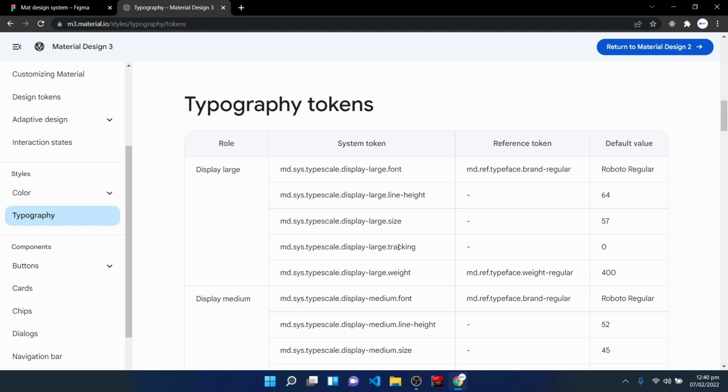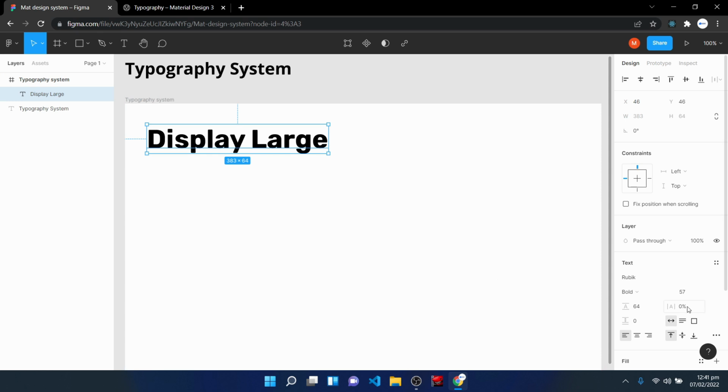So the tracking value, as you can see here, is set to 0, which means that the Material Design team is recommending that when you want to create a text style that will play the display large role in your typography system, you should set the tracking value of that text style to 0. So I would come here, keep this selected, and as you can see here, the letter spacing value is already set to 0, so I would leave it set to 0 like that. And let's go back to our typography tokens table.